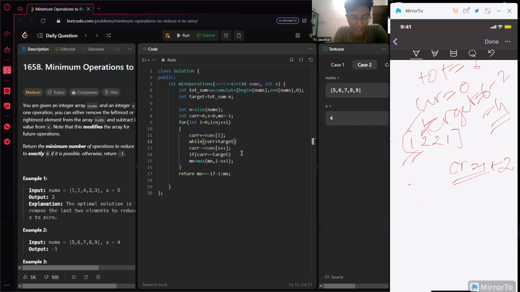The current sum was 1. I go to the next element 2 and I sum it up. So my total current sum becomes 3 now. I again check in my while loop condition if current sum is greater than target. Target is 4, current sum is 3. No, never.